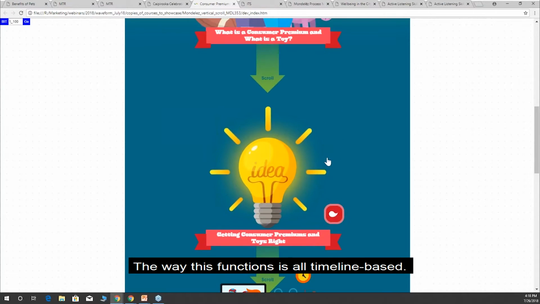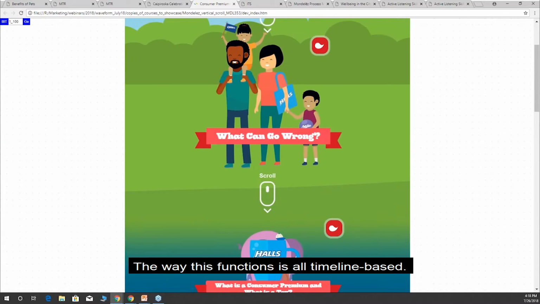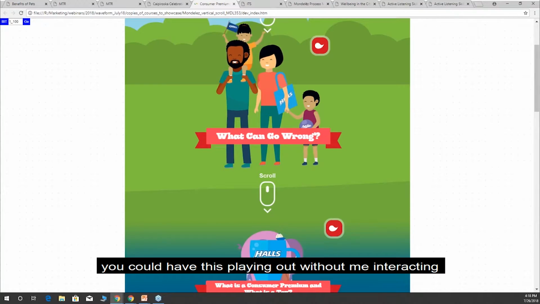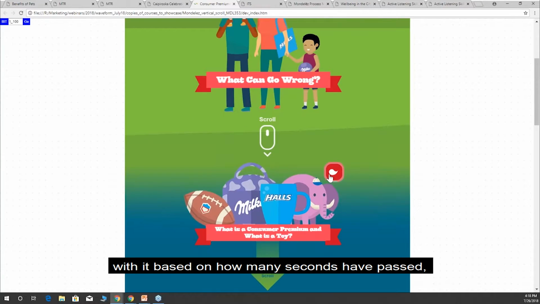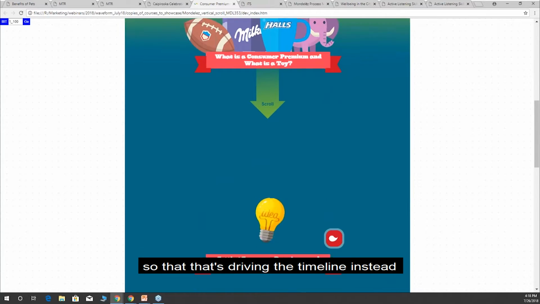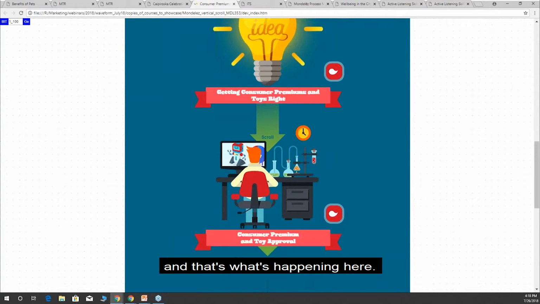The way this functions is this is all timeline based. With Waveform, there's a timeline built into it, which can be literally time, and you could have this playing out without me interacting with it, just based on how many seconds have passed. But equally, we can tie it into the scroll wheel and the scroll position of your screen, so that is driving the timeline instead. So that's what's happening here.